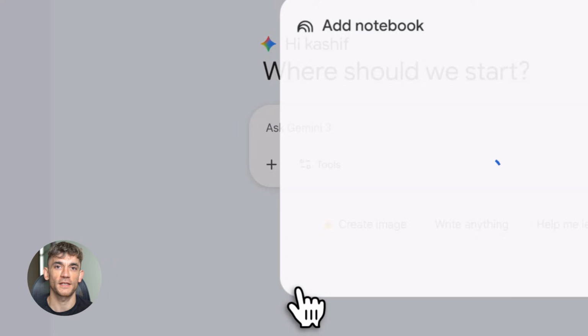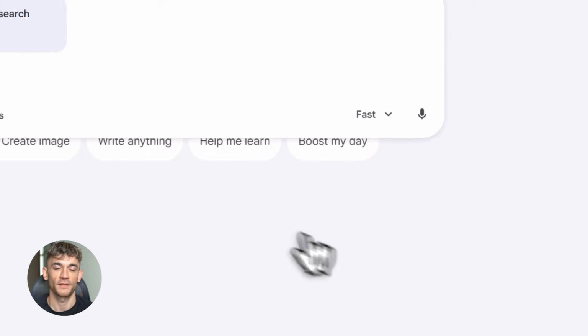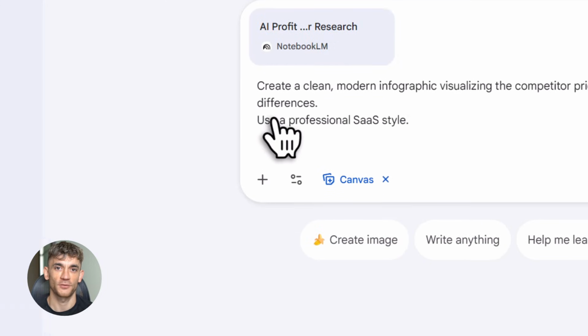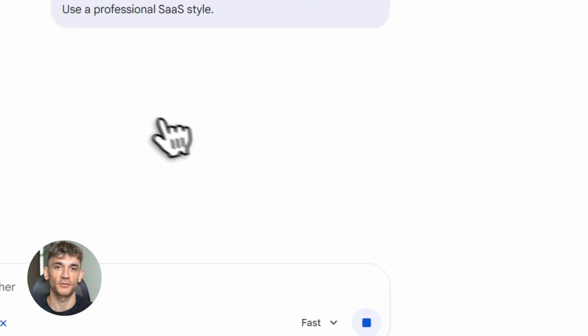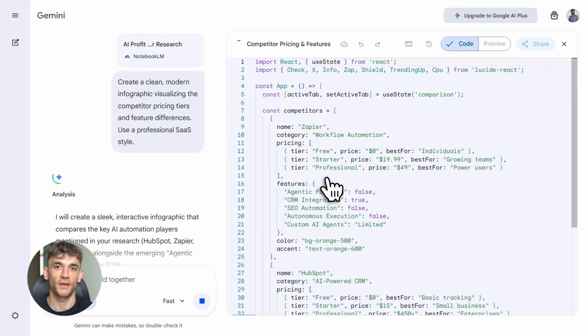Google just upgraded NotebookLM with Gemini 3. Most people have no idea this even happened, but it completely changes what you can do with this tool. You can now take any research, any documents, any videos, and turn them into automated workflows without writing code, without being technical, without spending hours doing manual work.